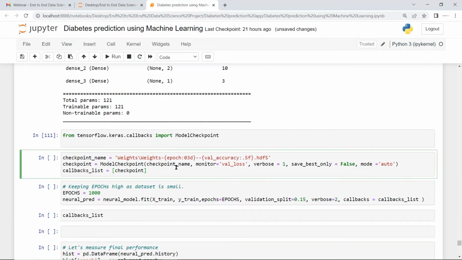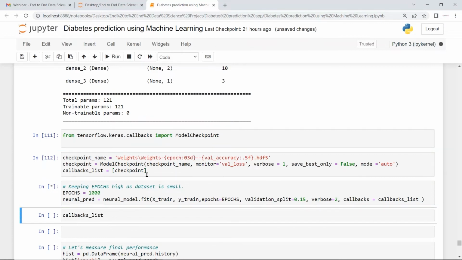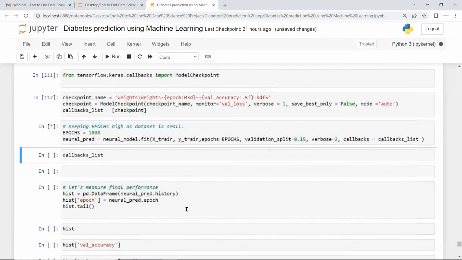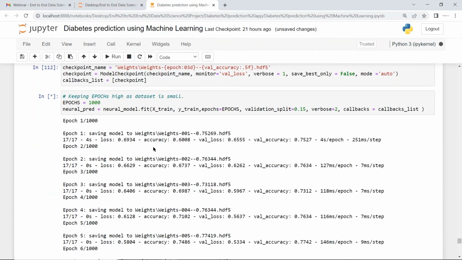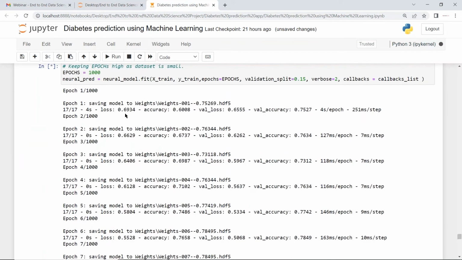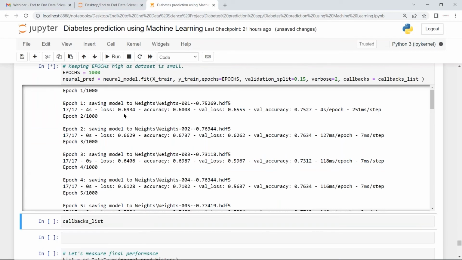Here this one is nothing but the weights, so let's go and create the weights, and let's run this. And see, in the first epoch, the loss is 0.69, accuracy was 60% and validation accuracy was 75%.